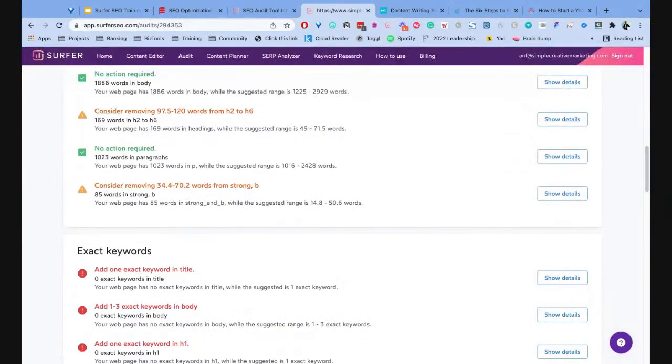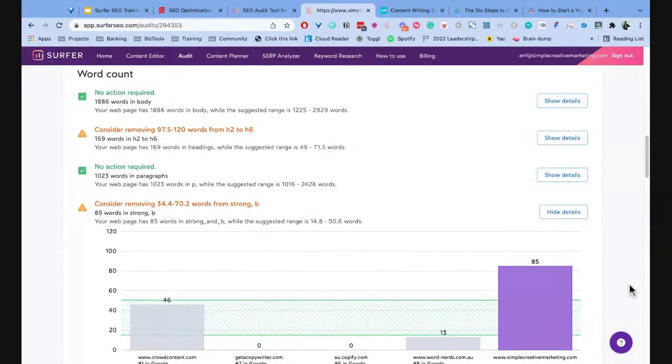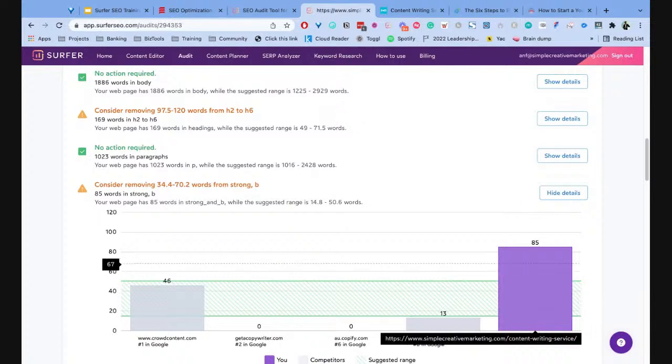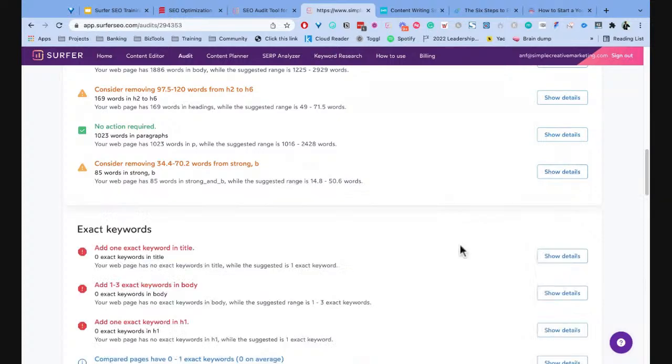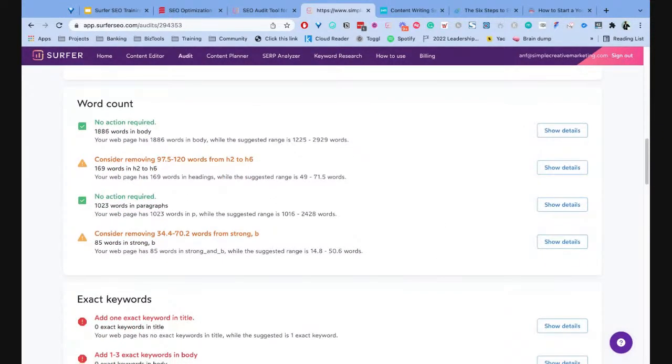In terms of words in paragraphs, no action required, and then number of words that have been bolded, I need to do some removal of those because I've got too many. I've got 85 compared to the page that's on number 1, which has 46 words in bold. So that's something I need to clean up as well. So there you go. That's some really awesome tips for optimization around word count.